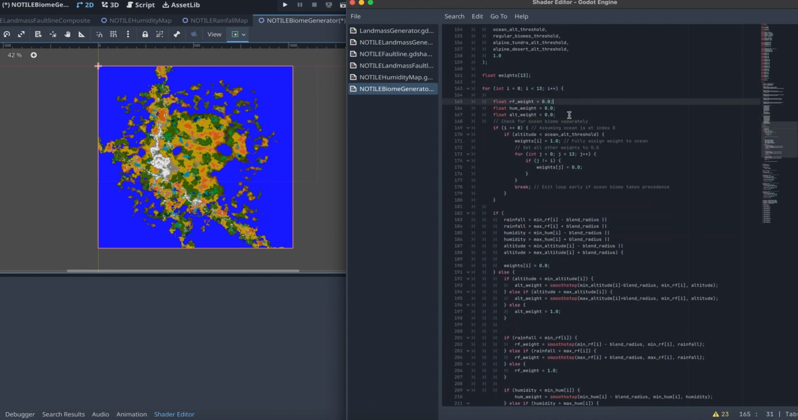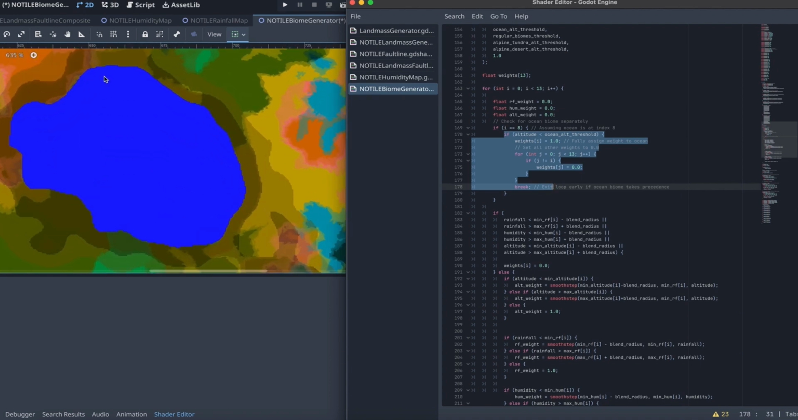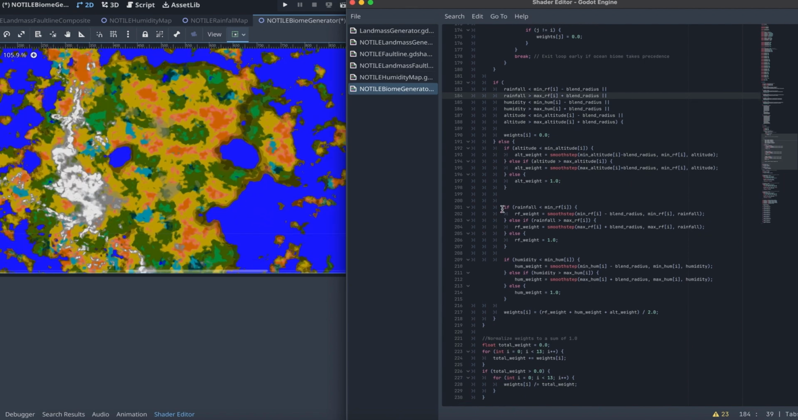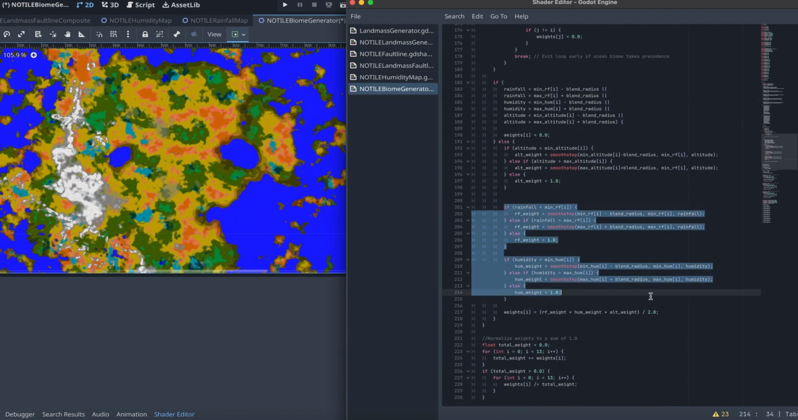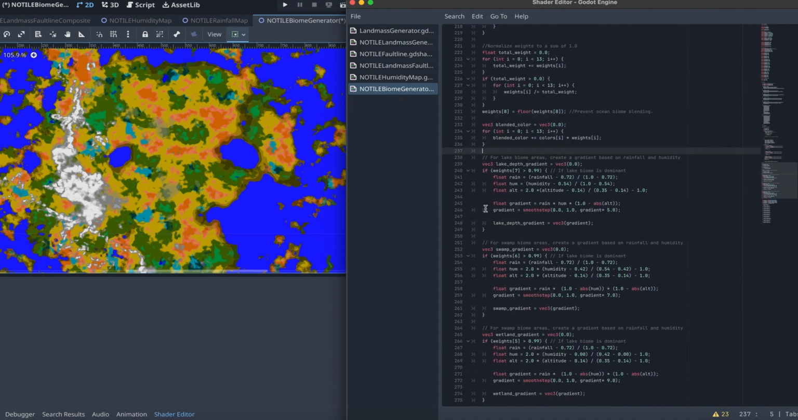Here's where we iterate through each biome, and if the current biome is ocean, we set the ocean weight here so that it doesn't blend onto the land. We don't want our ocean to blend. But then down here, where before we only calculated the weights for the biomes based on rainfall and humidity, now we also use altitude. Then here we've added a few extra parts.